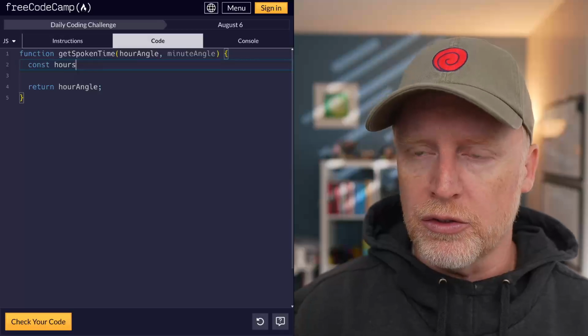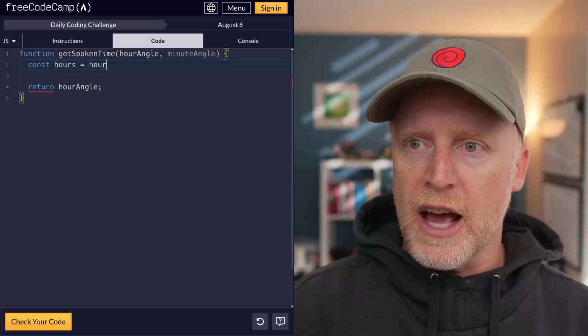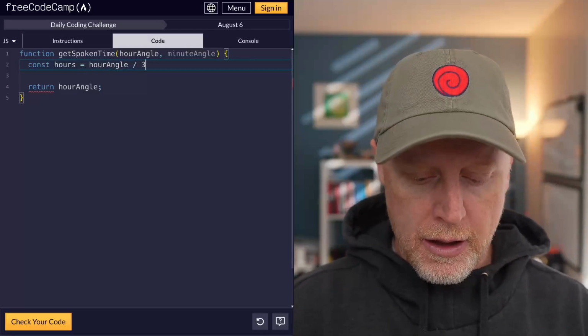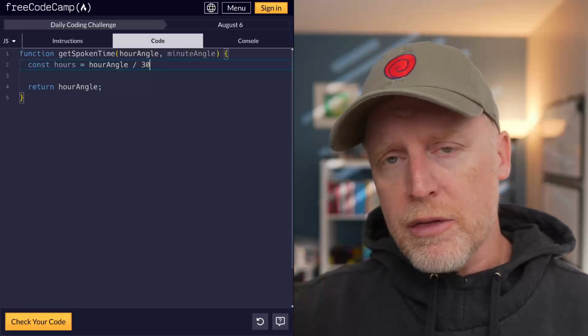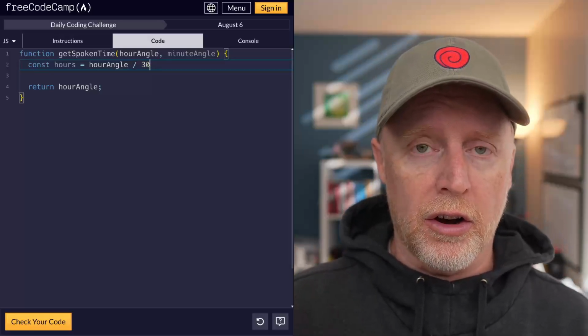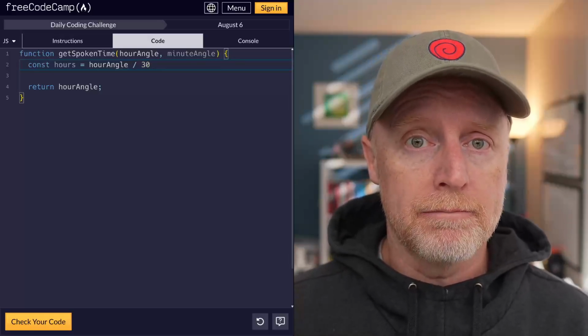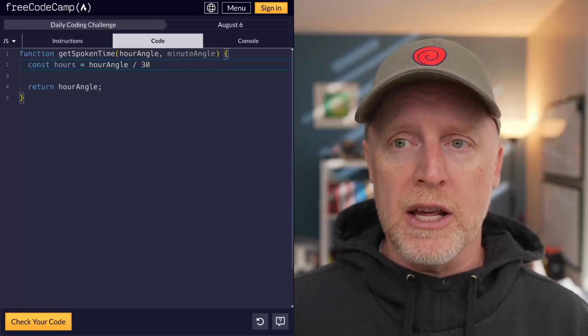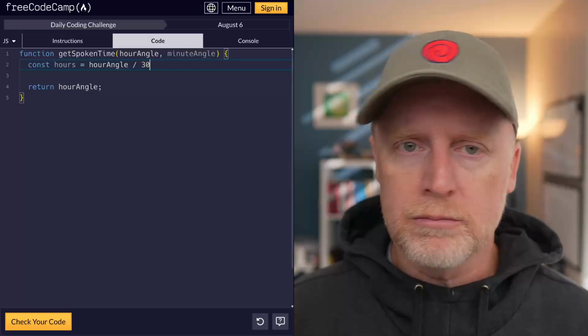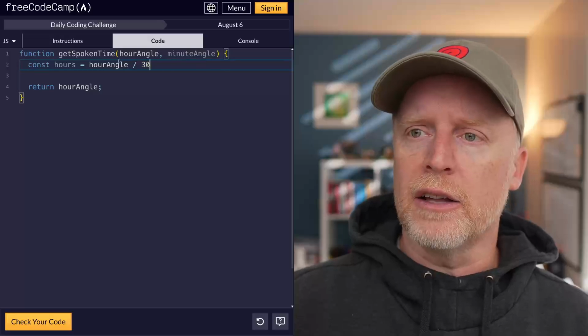So we get the hours, okay? The hours are the hour angle divided by 30. Every 30 degrees on a clock is an hour mark. So hopefully that's making sense. That would be 360 divided by 12, right? So 30 gets us there.